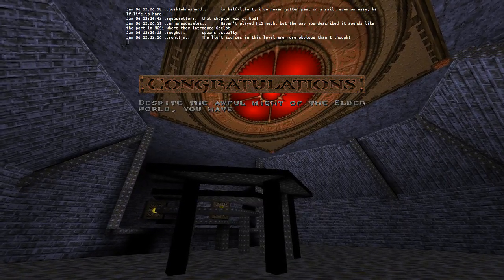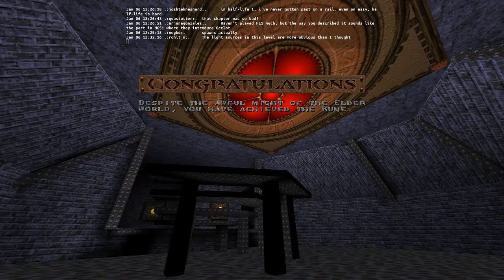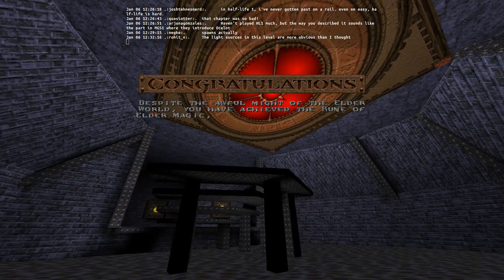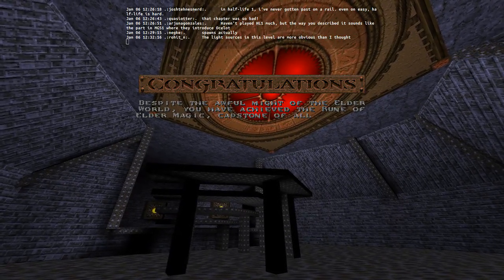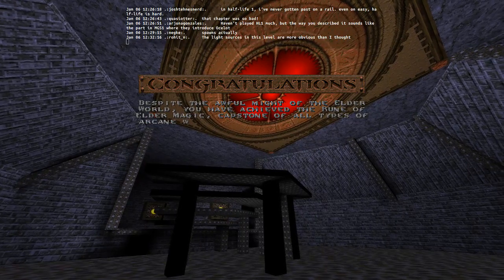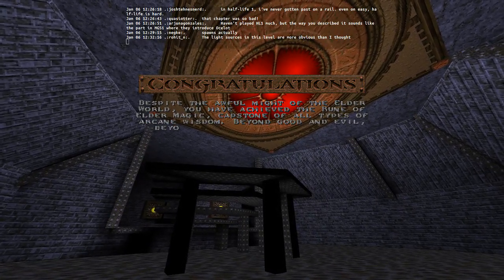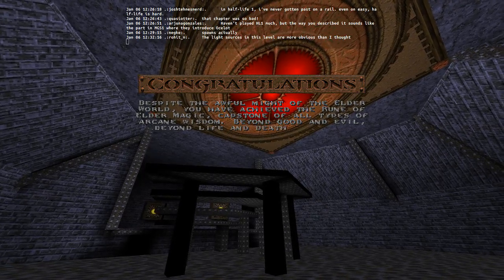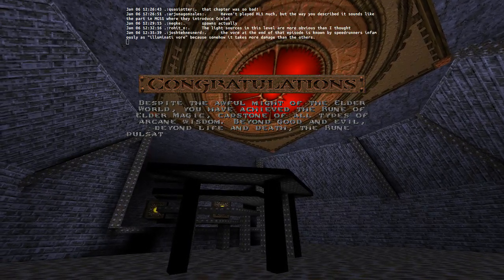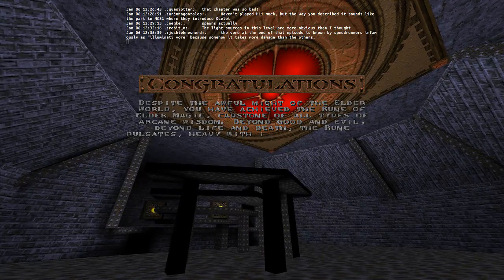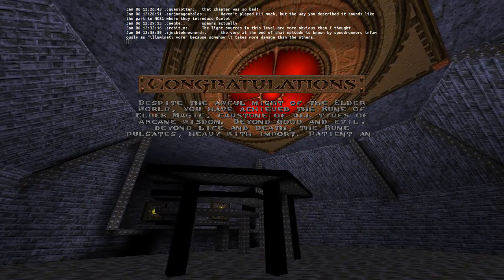The awful might of the Elder World. The Rune of Elder Magic. Beyond good and evil, beyond life and death, the rune pulsates, heavy with import.